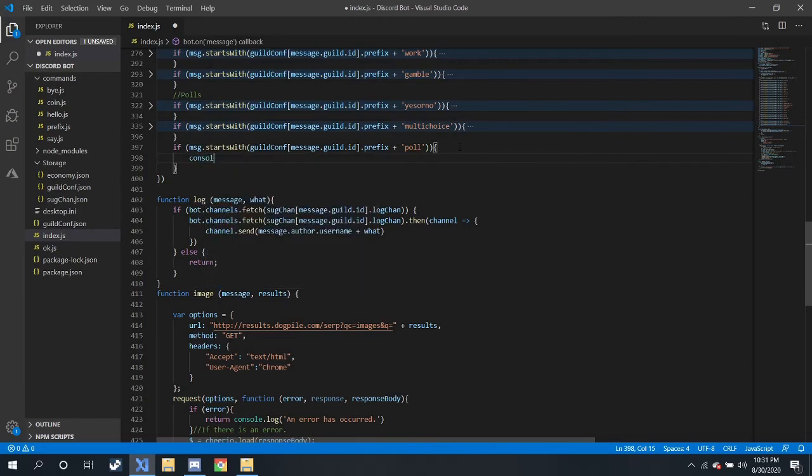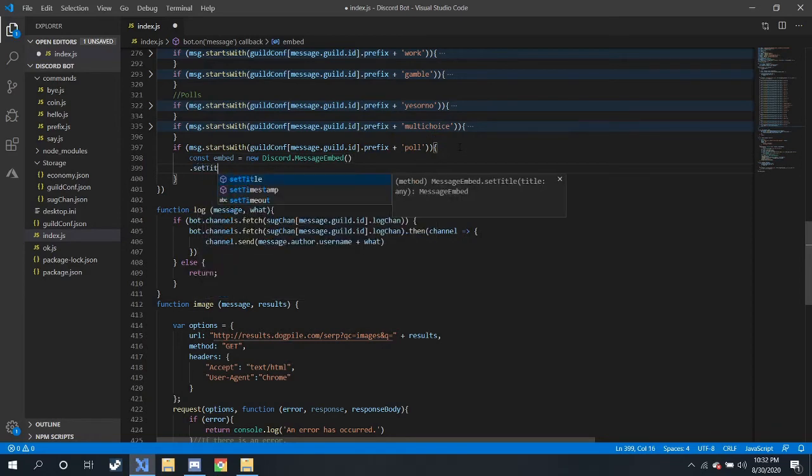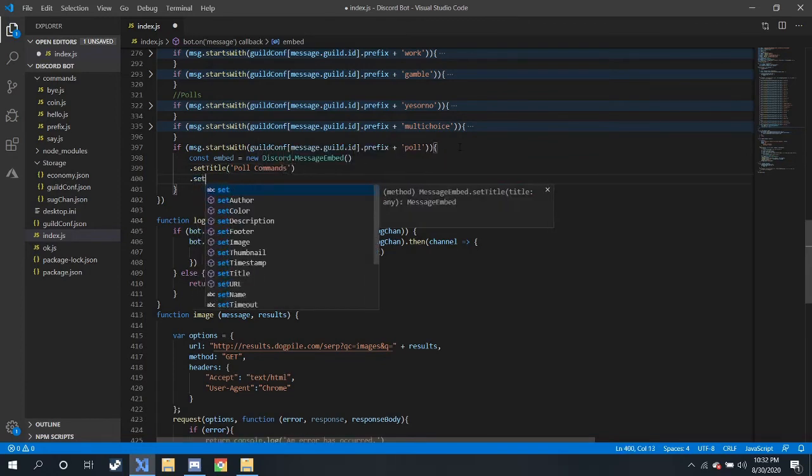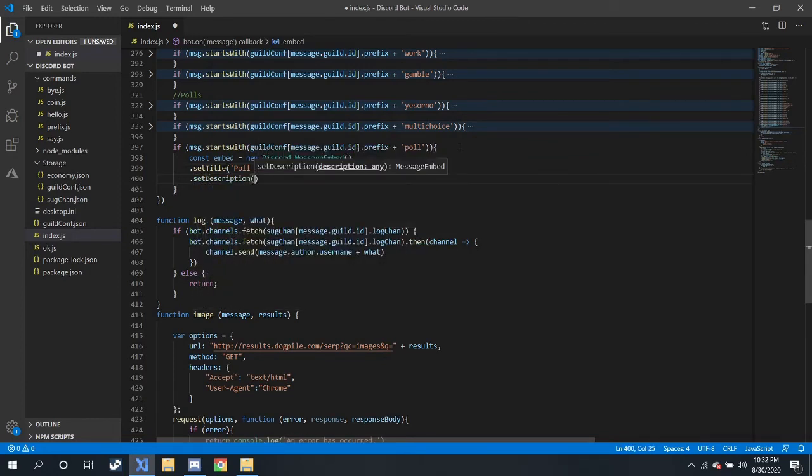Okay, we're going to define an embed as a new Discord, remember, message or rich embed, and then set title. We're going to make this poll commands. Okay, set description, and then we're going to put our guild conf, message.guild.id in brackets, dot prefix, and then plus, and then quotation marks, yes or no, and then \n, which will create a new line for our embed or message.